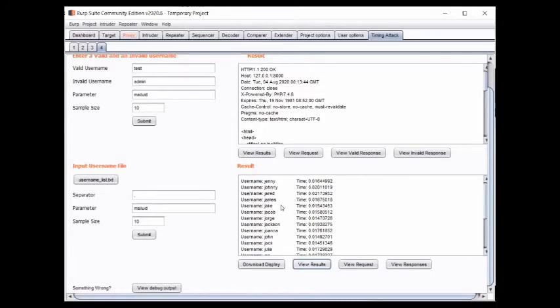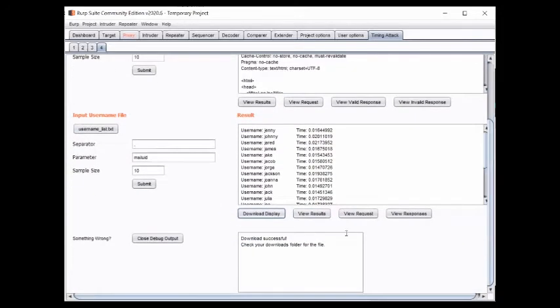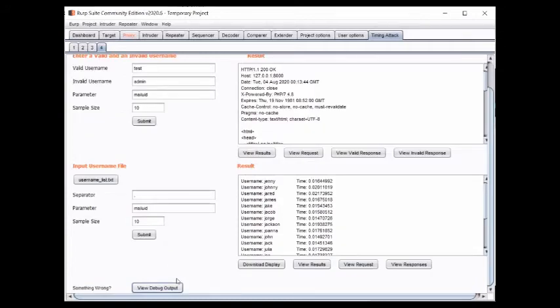And if you want, you can download the results over here by pressing download display. And here's the debug box that tells you if your download was successful. So you can check your downloads folder to find the file, and then you can close it. And the debug box will actually let you know if other things go wrong too. So if the download failed, it will tell you that.